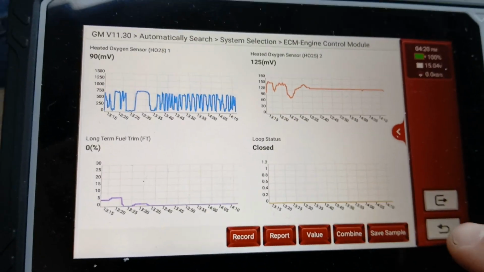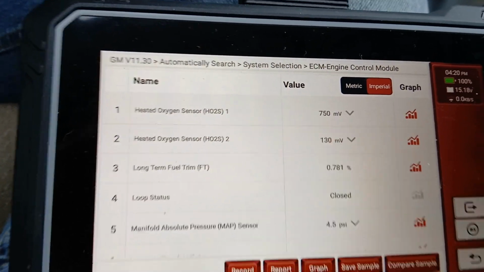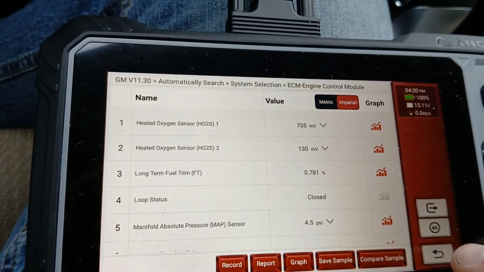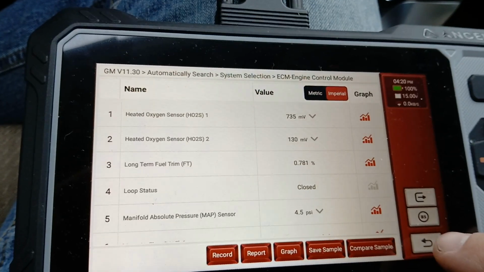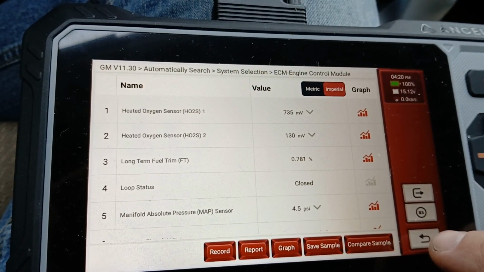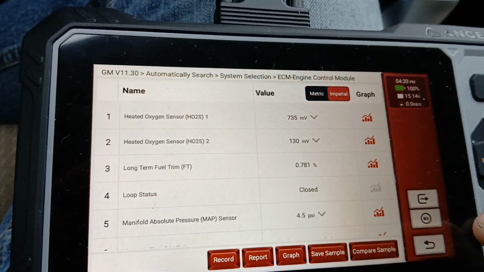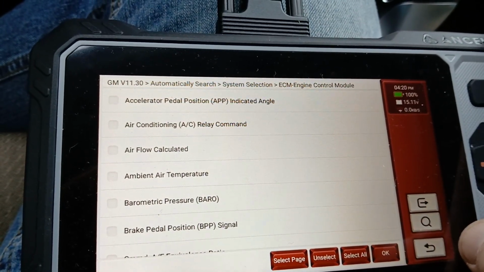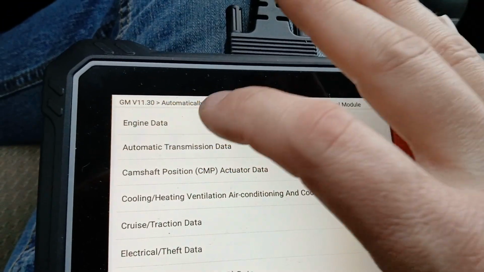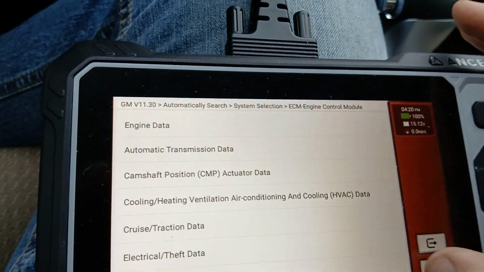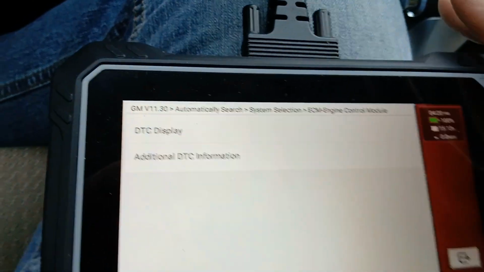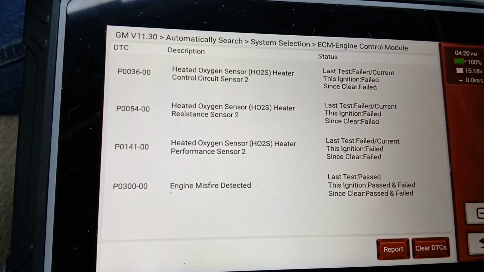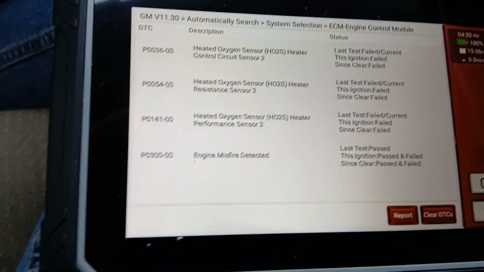I don't think we set any additional DTCs because it never went into that limp mode. Like I said, I might give it one more try, but let's see. Let's go back. Read DTCs. Yeah, it's the same ones.